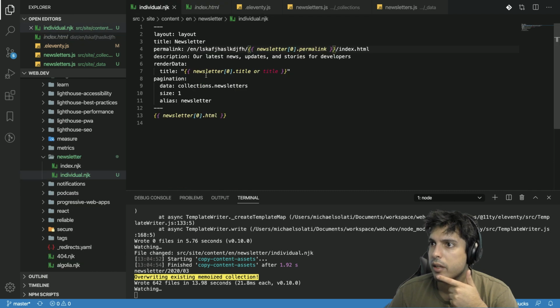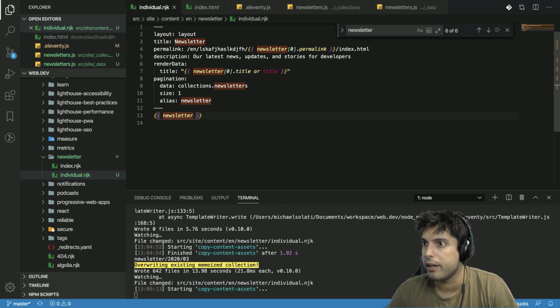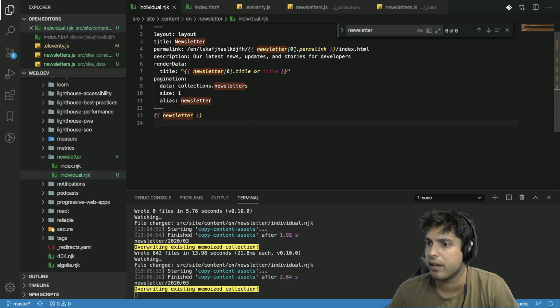Okay, so I was under the impression that this collection newsletters should have rendered correctly, but it doesn't look like it actually did, and I am not sure why, because I am confident that collection newsletters exists. I am confident that newsletter is the alias that I'm using. Yeah, that's what I'm using in different places. But I don't know why whatever is in the 0 index isn't actually being used. And this is going to actively eat at me.